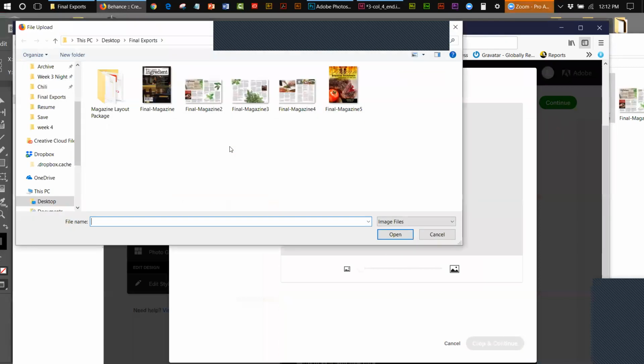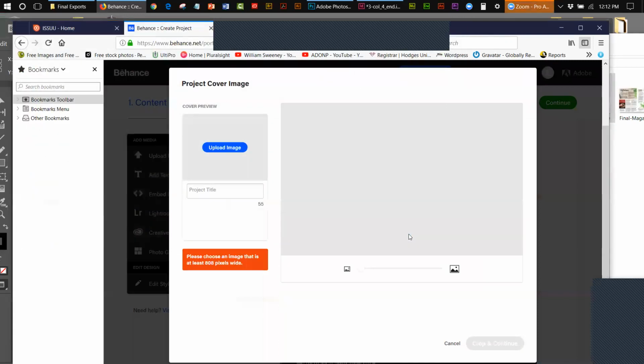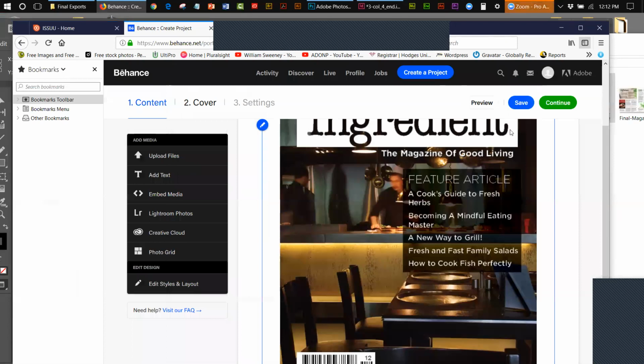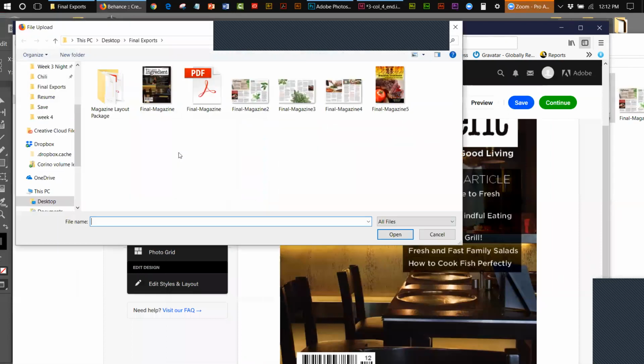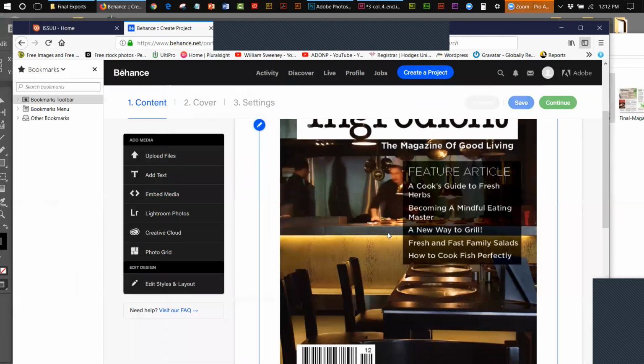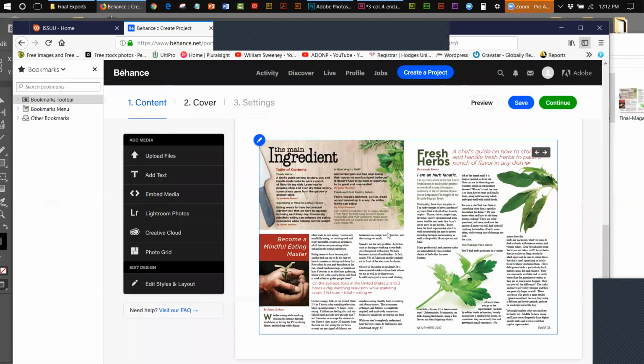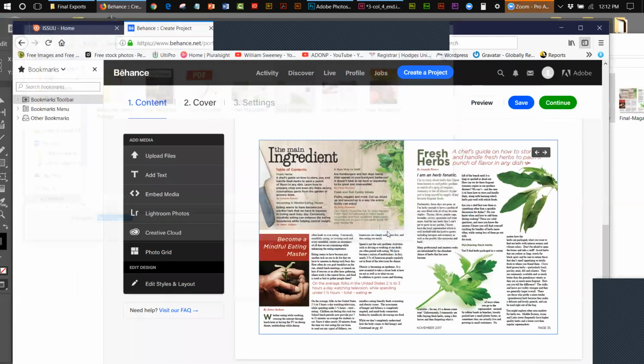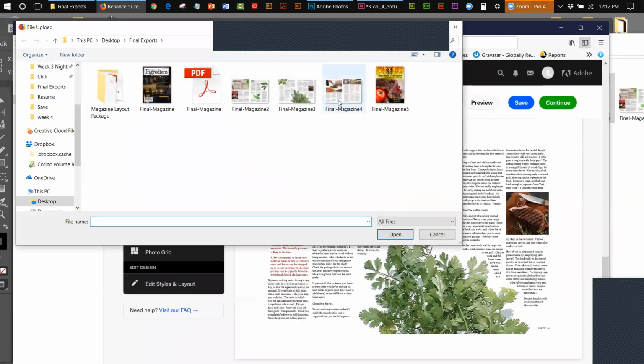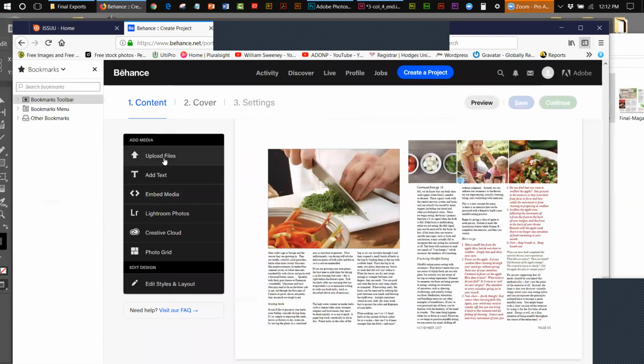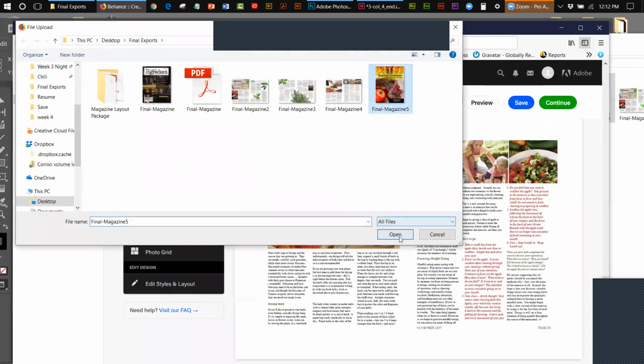Upload image. Please choose an image that is at least 800 pixels wide. So I think part of the problem is that these images might be too big. Let's hit save. All right, let's upload another file. Let's see if we can get these uploaded. Hold on. Okay, so there that is. And let's upload files, and hit save. And upload files and hit OK. And upload files and hit open.